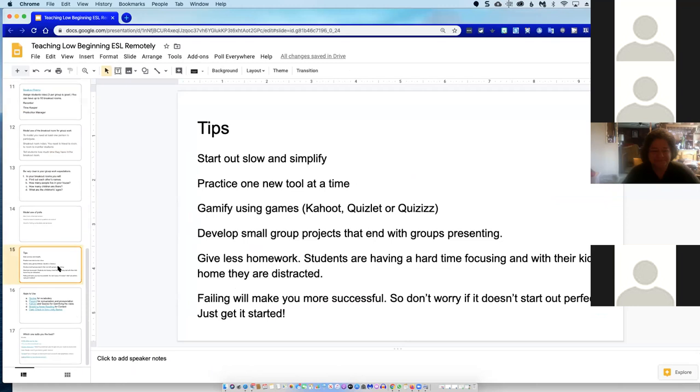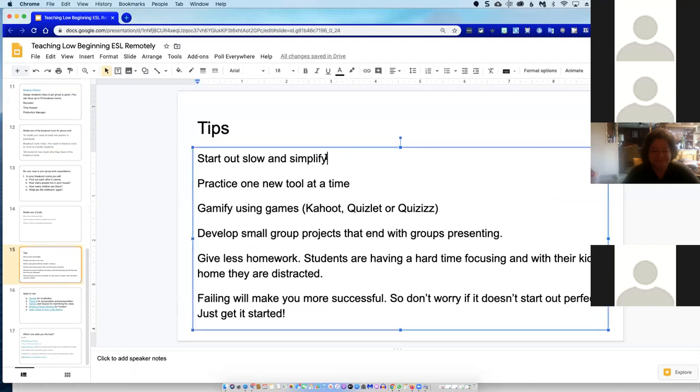Let's go to the tips since we're there. So you got to start out slow and you have to simplify. So once again, I would say do not do a 3-hour session with your students synchronous, same time.